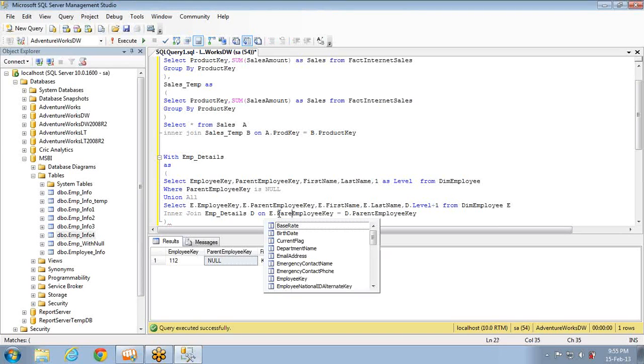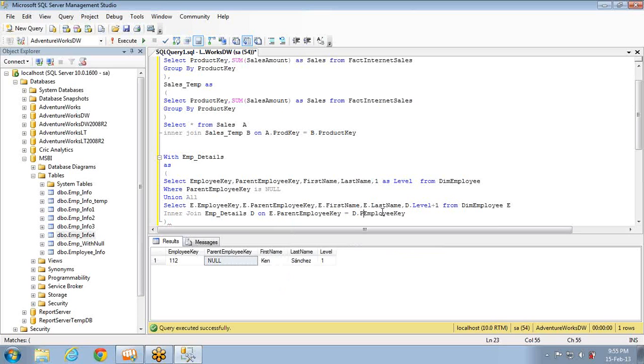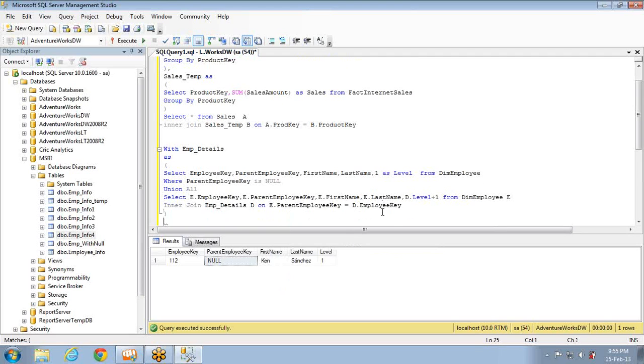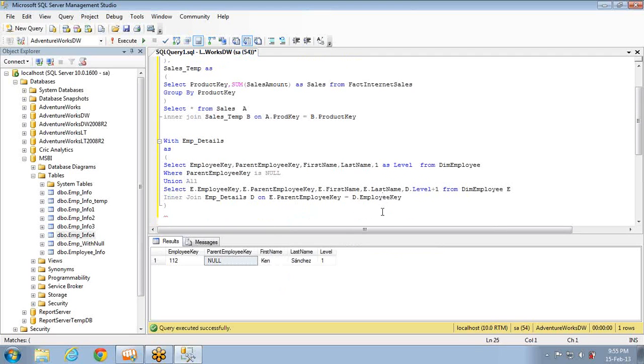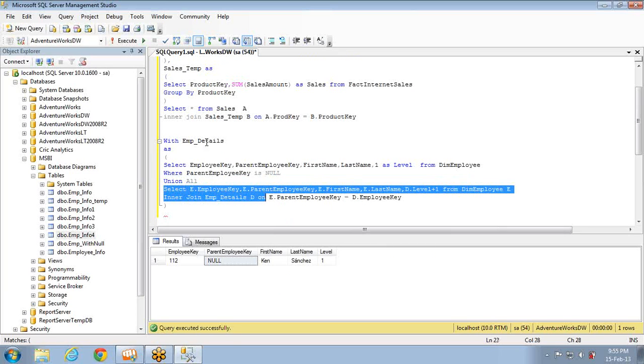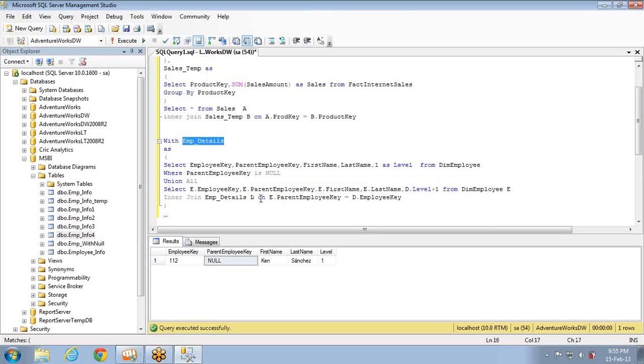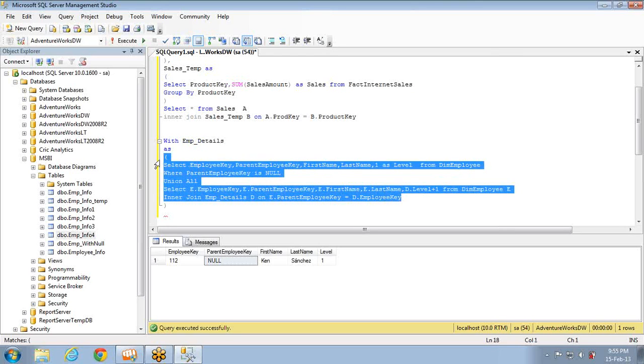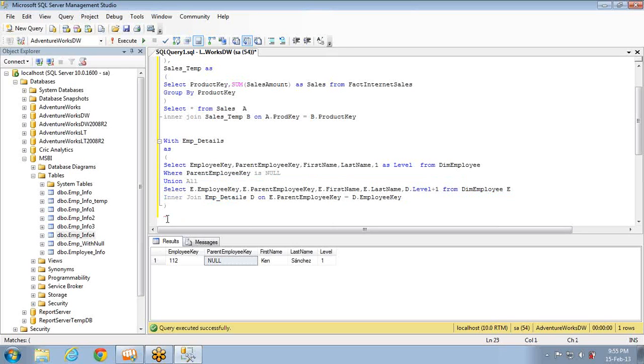I'm sorry, here it should be parent, I think. Parent employee key, and this one should be employee key. Now the select statement is ready, which has self-reference. This is your first query, and the same query using union all is referencing the same CTE. That is, the output of this is referred to in the same query. You can see that D is the same query. Now here I am calling select star from employee details.